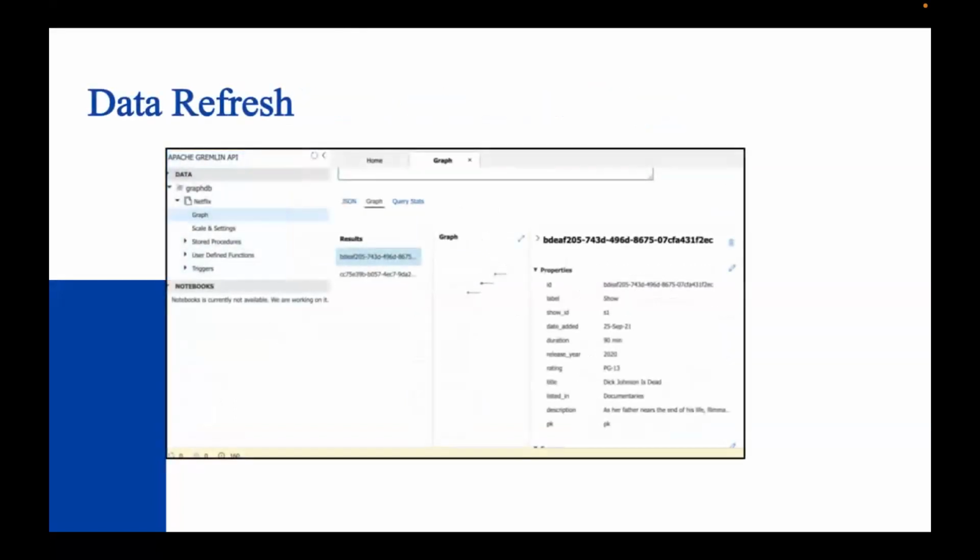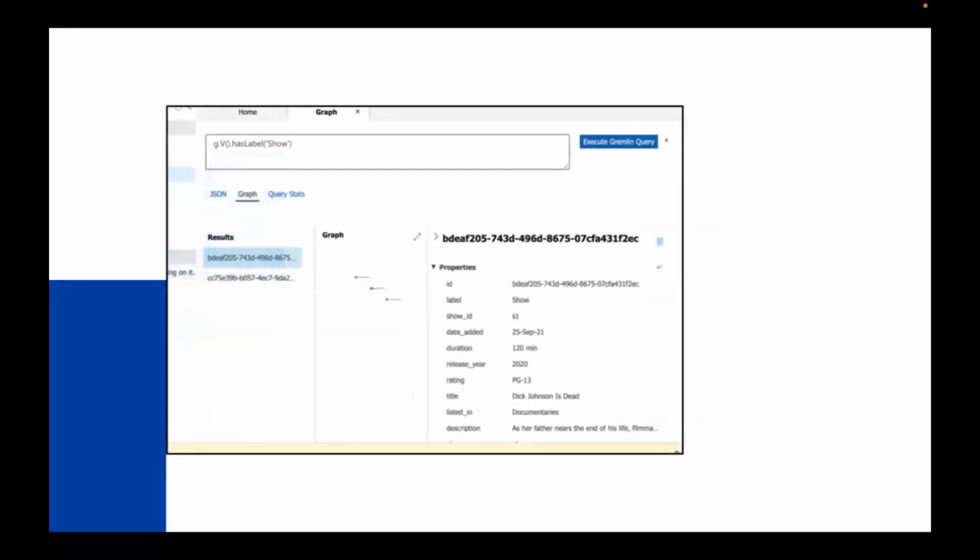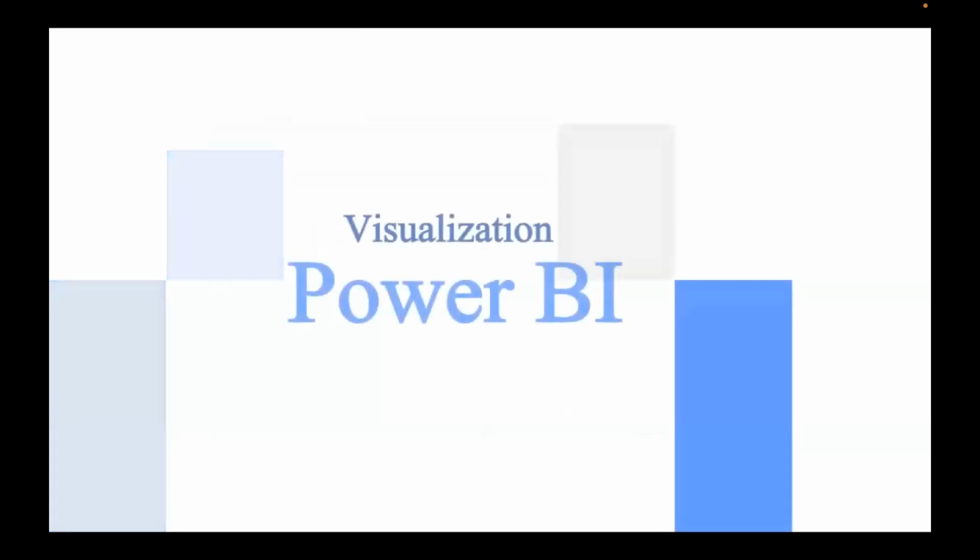So the data refresh part is shown in the screenshot. If you see for the show S1, the duration here shows 90 minutes. In the next slide, the duration is updated to 120 minutes. And this is handled through the pipeline. Yeah, that's all about it. And my teammate Raja will explain about the visualization.